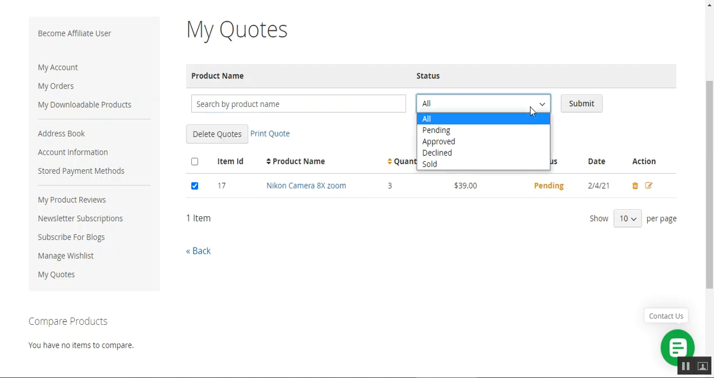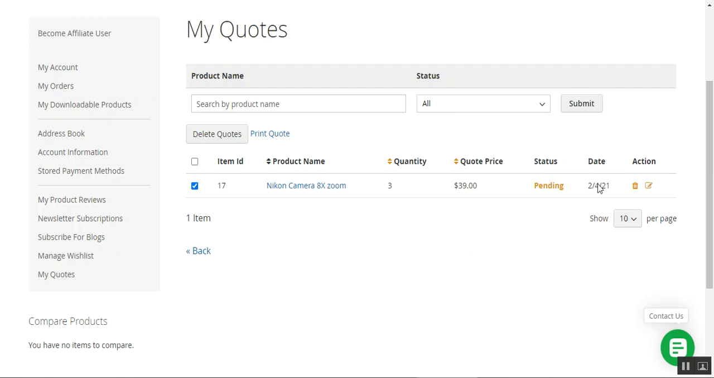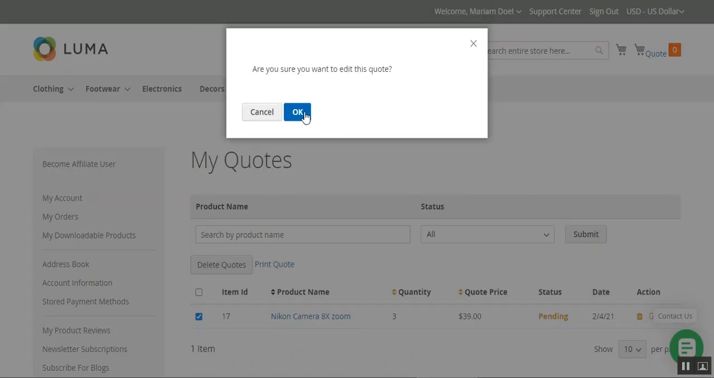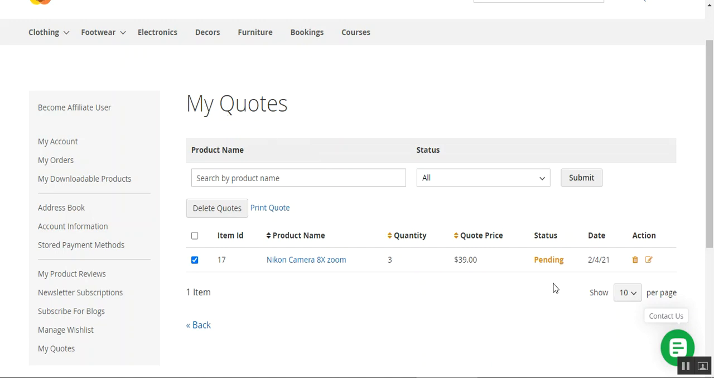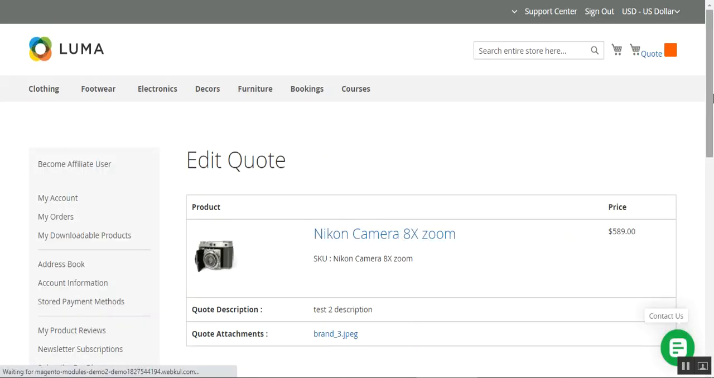He can filter the quoted code products by choosing the status and tapping on the submit button. You can edit or delete this particular code as well. So for example, if you want to edit, you can tap here on the edit, click OK on the prompt, and then you'll be able to make changes to the code that you've already placed.